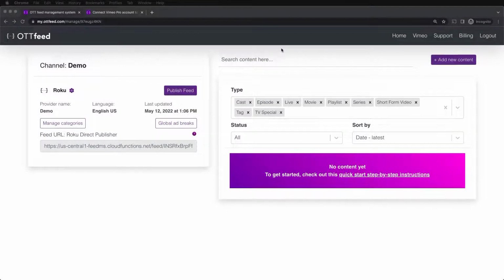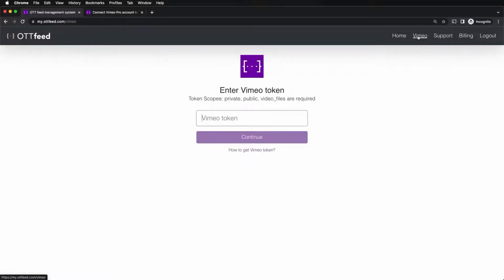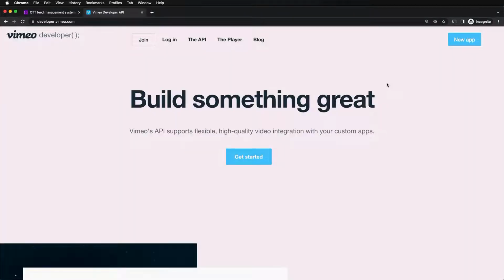First, you need to connect your Vimeo Pro account. Click on the Vimeo link in the top navigation. You will need to create a Vimeo access token. Go to developer.vimeo.com and click on the New App button.